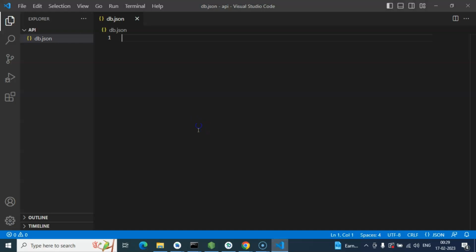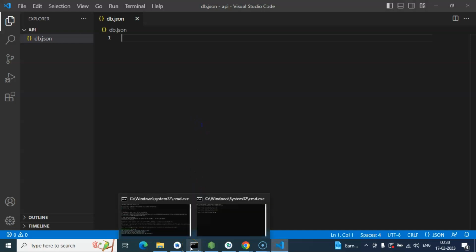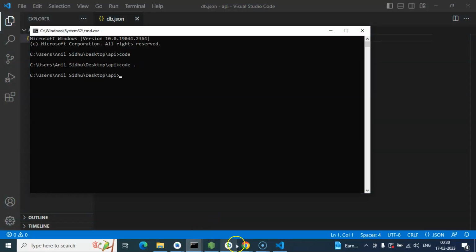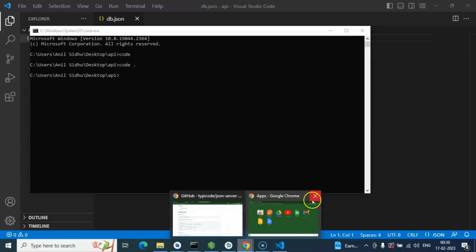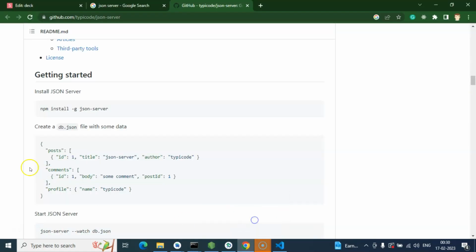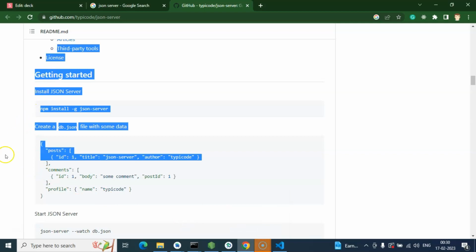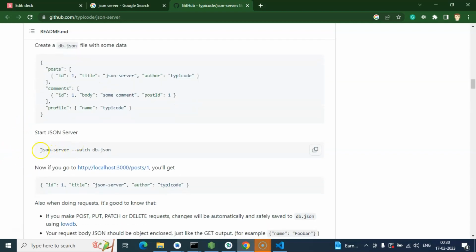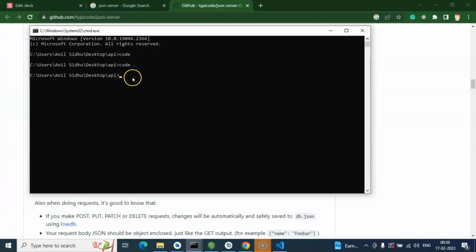All right. But before that, you can just start your server. And how you can start, this is already mentioned in the documentation. Let me just close this tab, right? Just scroll down a bit, and here you can see json-server --watch db.json. And if, let's say, your file name is xyz.json, then put your file name. All right, let me just copy it and paste it there.